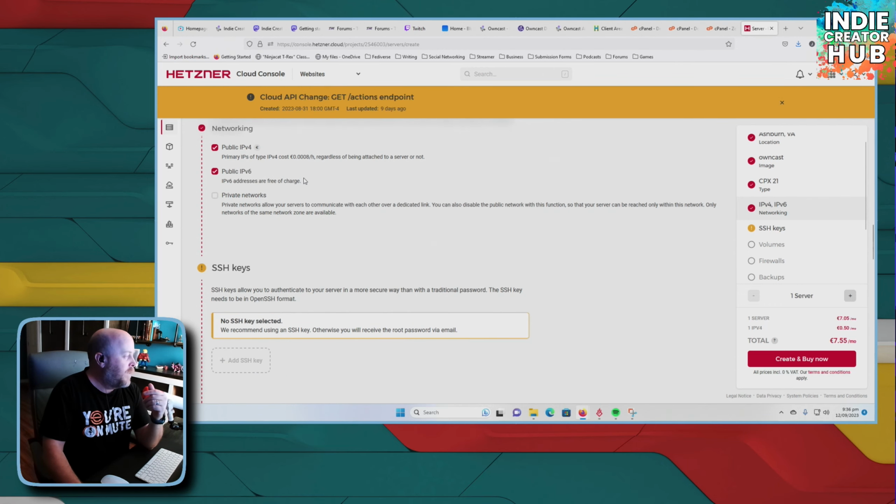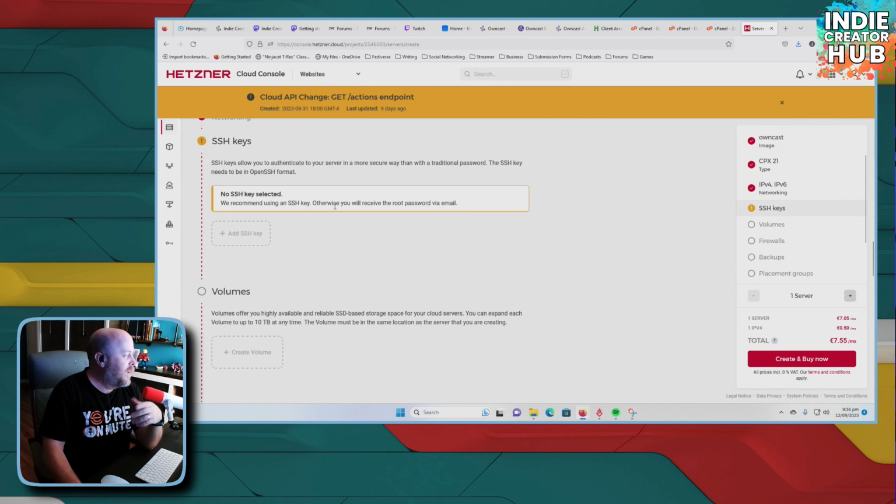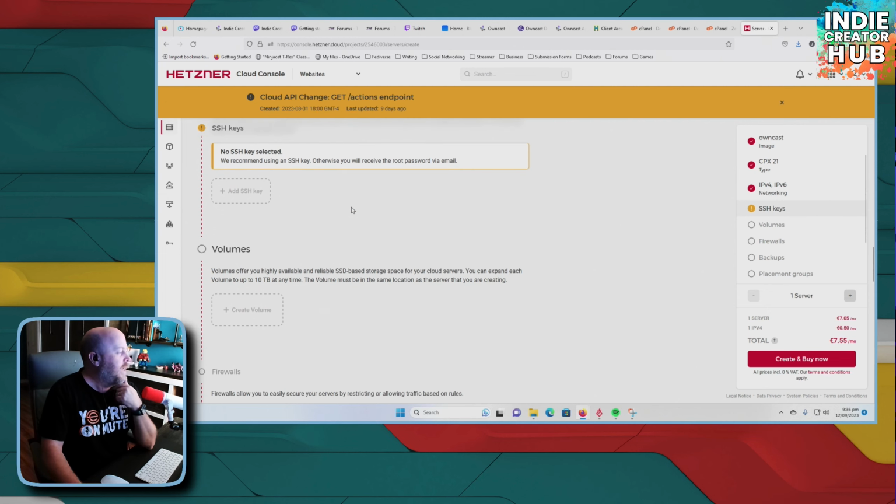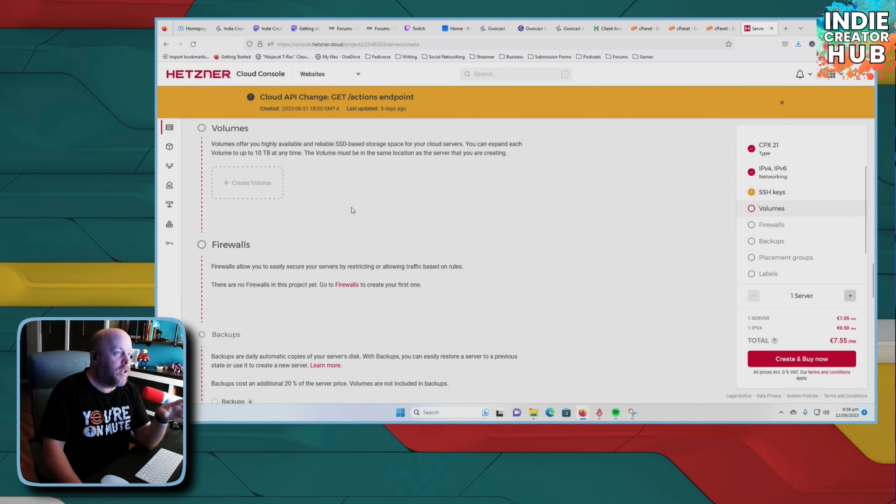You can set up the IPv4 or 6. You can do SSH keys. I know words are hard today. You can set up volumes. I'm just quickly going through this. It depends on your level of expertise and how secure you want to make this.